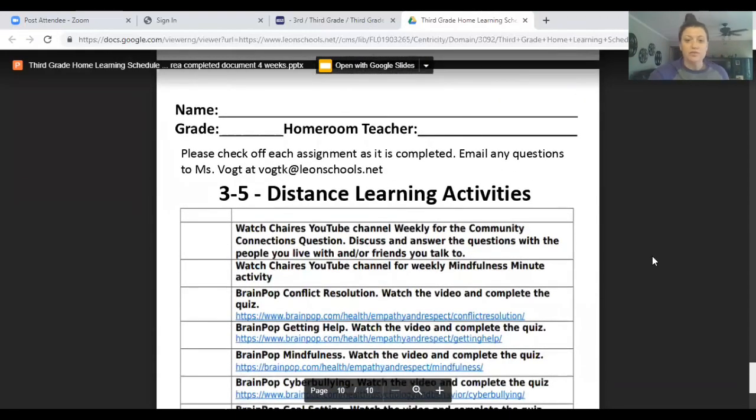Again, you don't have to do 2 music today and 2 PE tomorrow. It's whatever works within your schedule. So I would suggest just doing 1 special area activity per day.